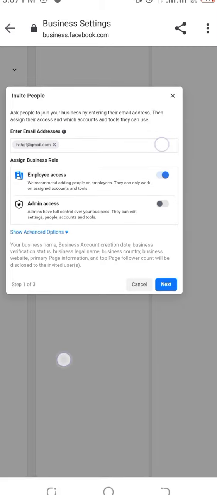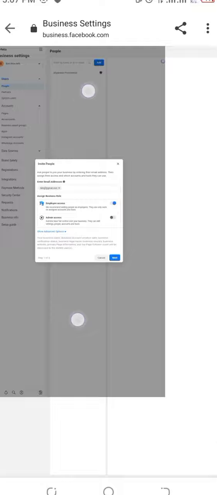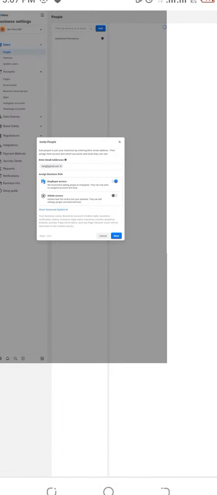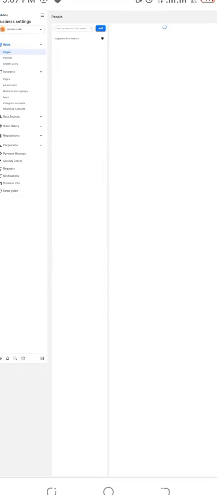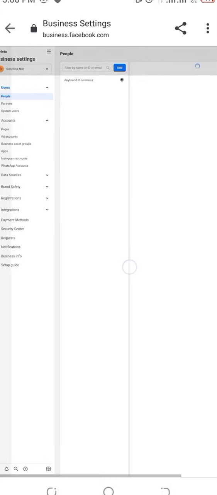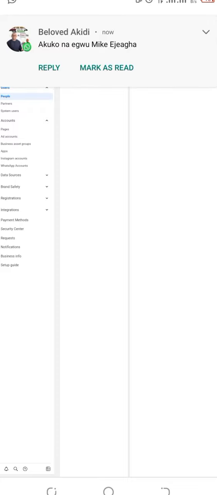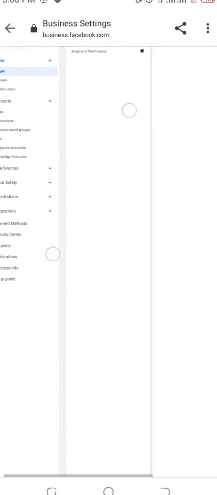Click on next, and then the person will automatically receive an invitation mail asking them to have access to this platform. Once they access it, they will be able to manage your business manager account. If you are adding someone, maybe an advertiser, to help you out with your adverts, you want to give the person that level of access.